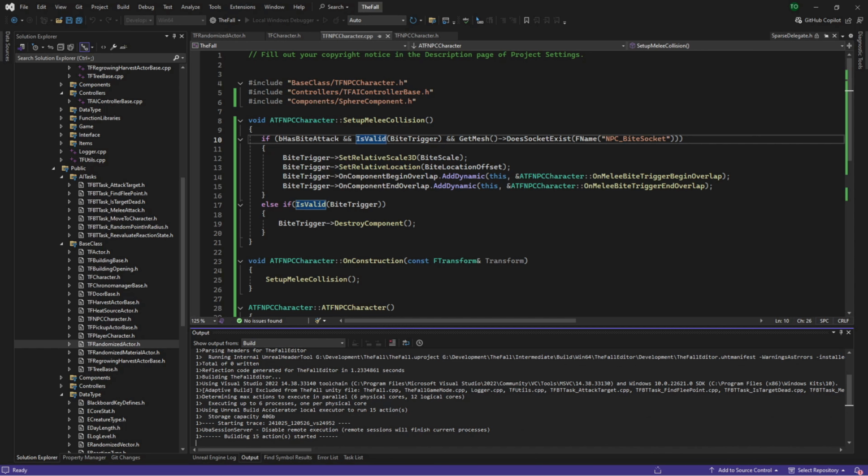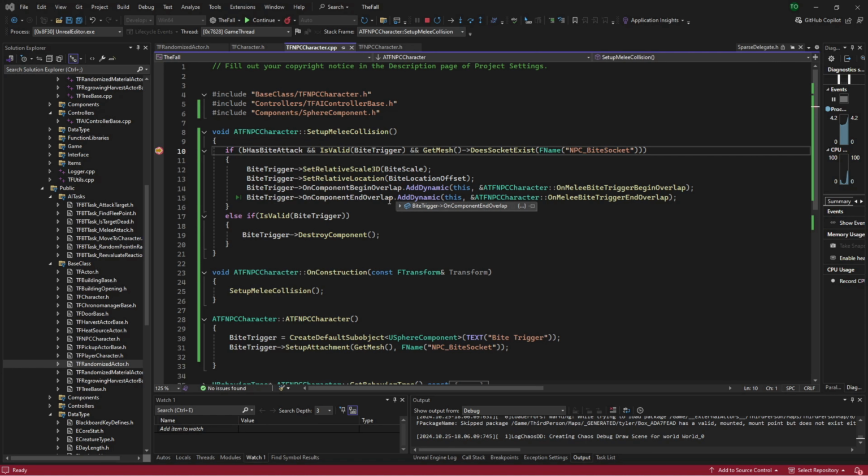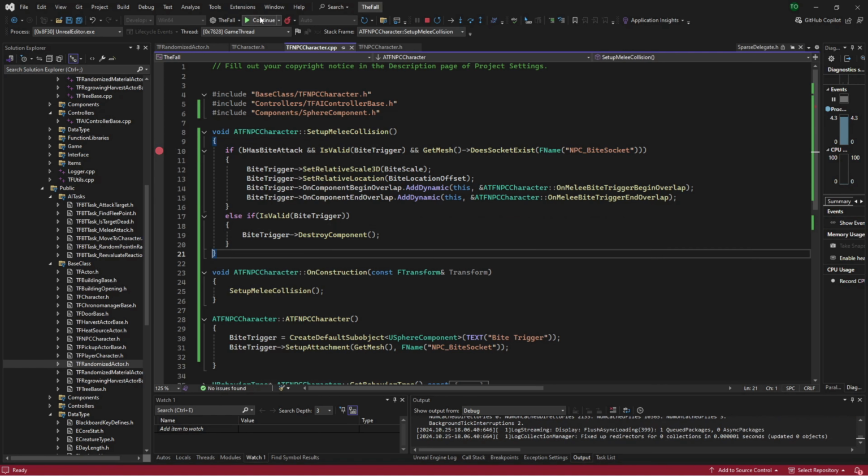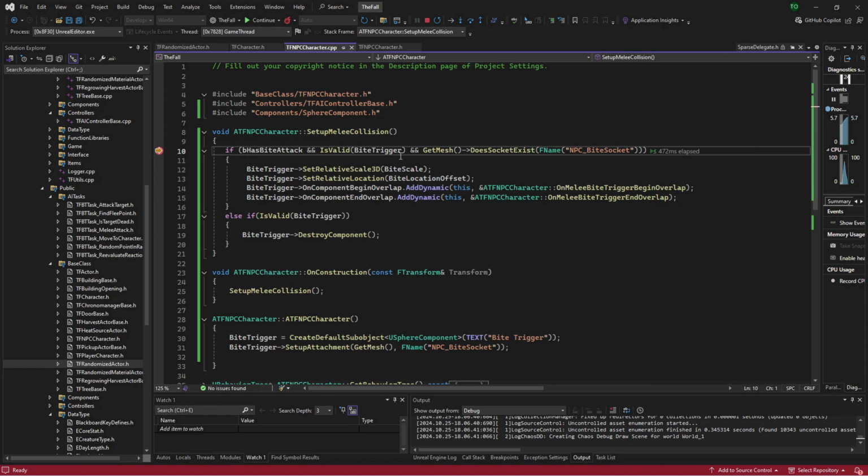All right, so we are in the editor, but as you can see we're actually looking at Visual Studio. What I did while that was launching up is I just quickly threw a breakpoint here because I wanted to step through this so everyone could see. So B has byte attack. Step in. If byte trigger is valid, we're going to destroy the component. Continue. We should see this twice because we have our deer and our wolf in the scene.